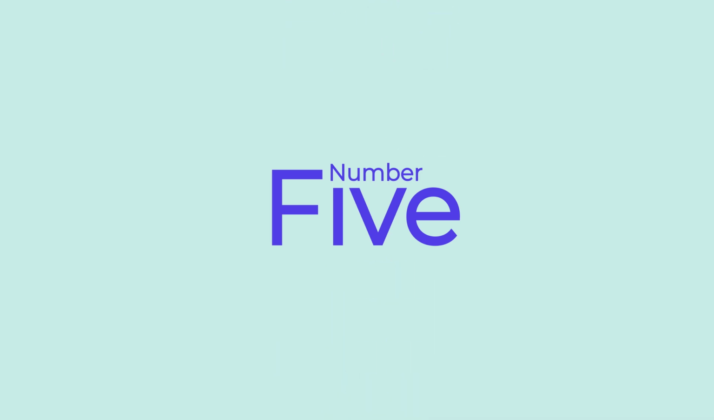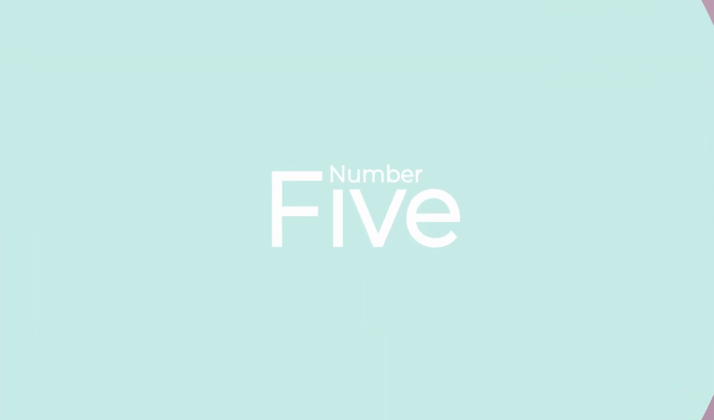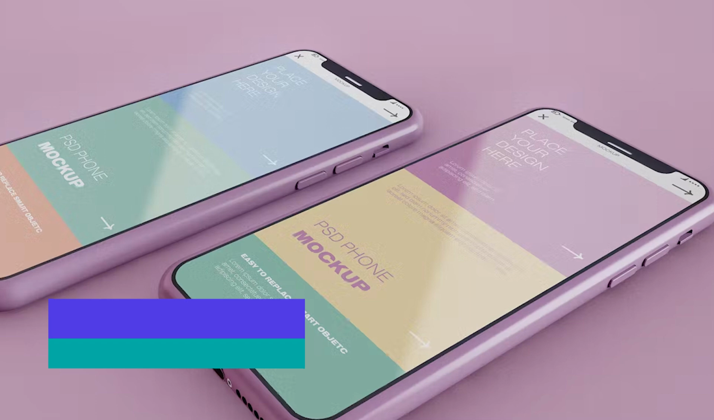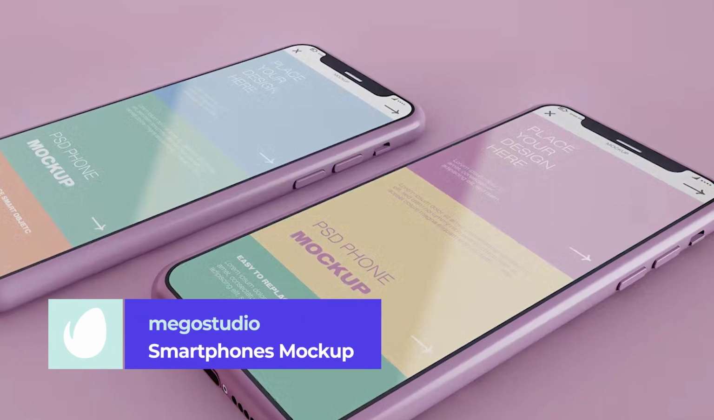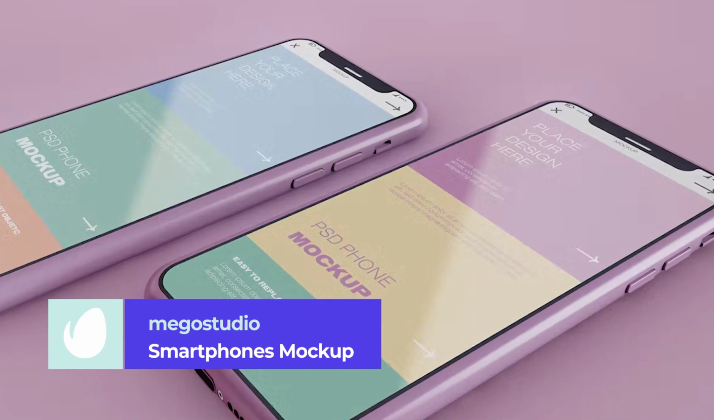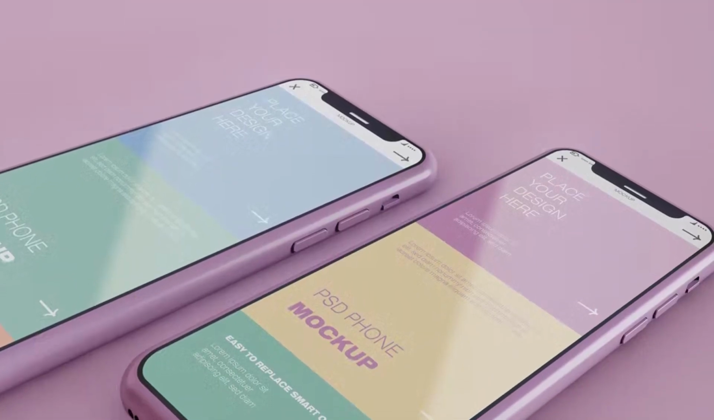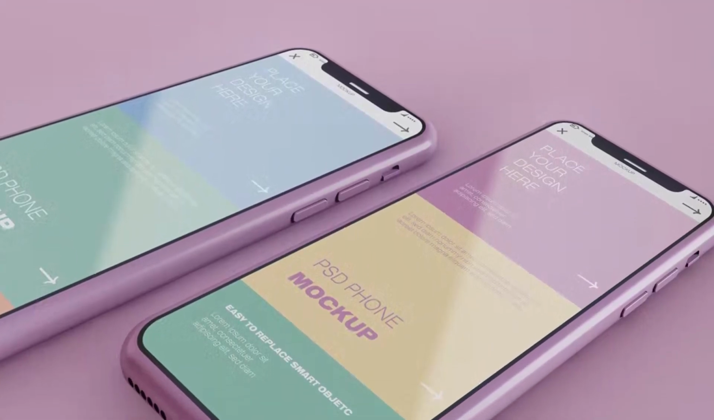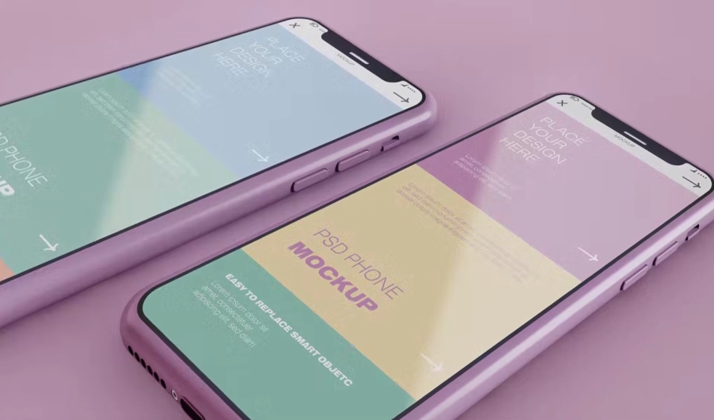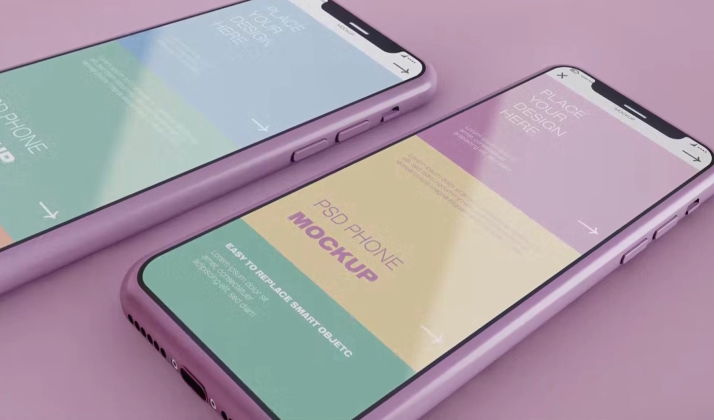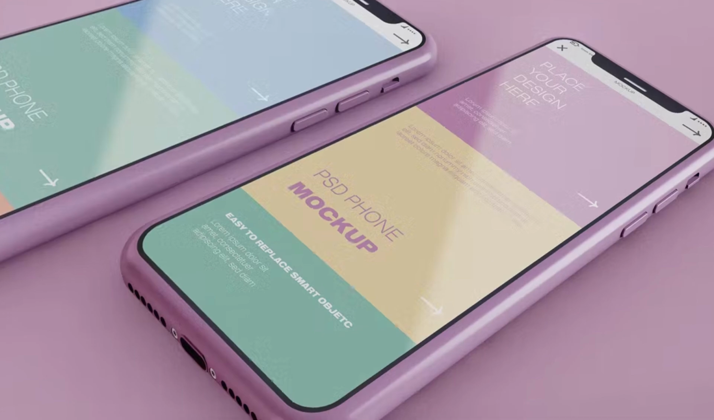Number 5. Smartphones Mockup by Mego Studio. Perfect for commercial purposes, the Smartphones Mockup allows you to change the colors of your phone mockup, as well as add your own message, image, or logo, thanks to the use of smart objects. It's great for creating an easy-to-use, high-quality digital product mockup.